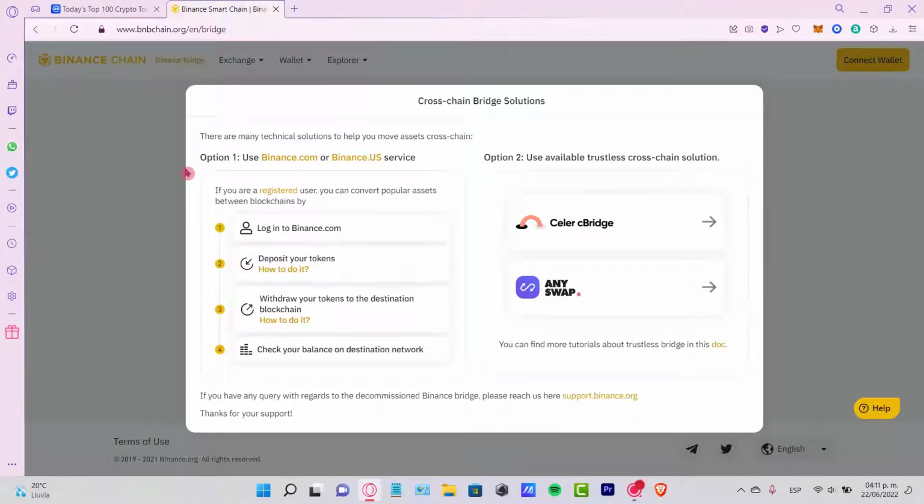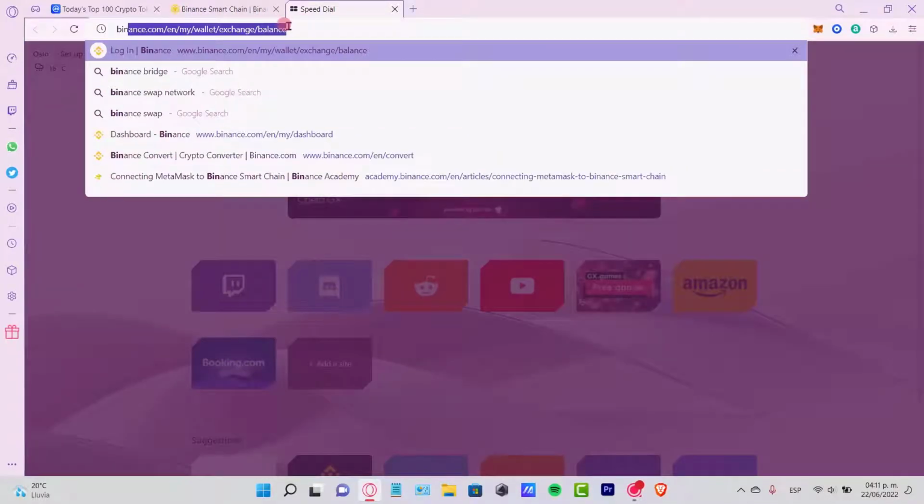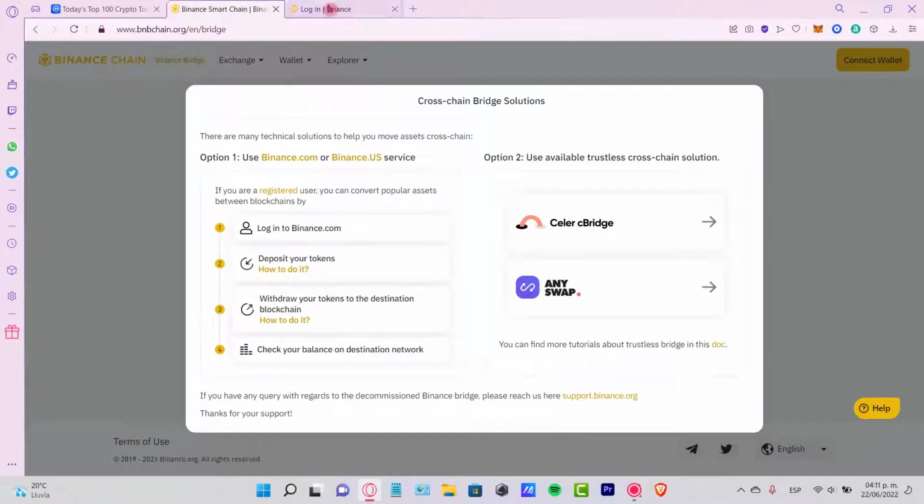In this tutorial, let's take a look at the cross-chain BEP solution that Binance brings us in order to change from Ethereum tokens into the Binance Smart Chain. So first of all, in order to use this tool, what you need to do is open a new tab and look for the Binance exchange, so you can log in, and after you log in to your account, you can successfully use this Binance bridge.